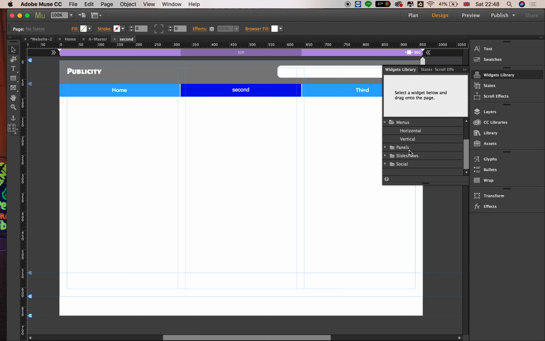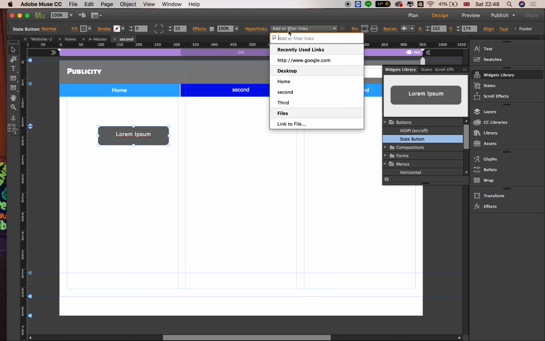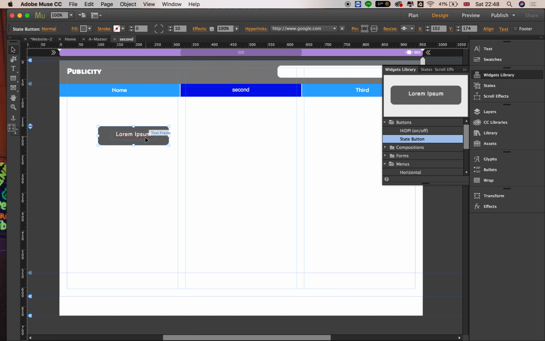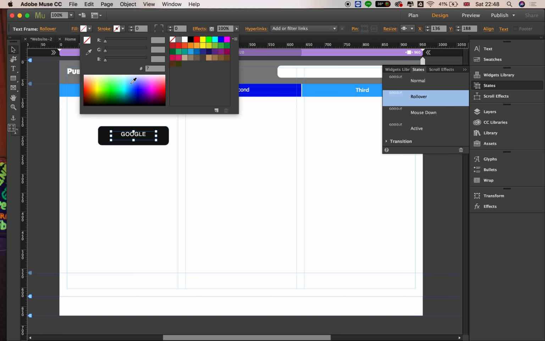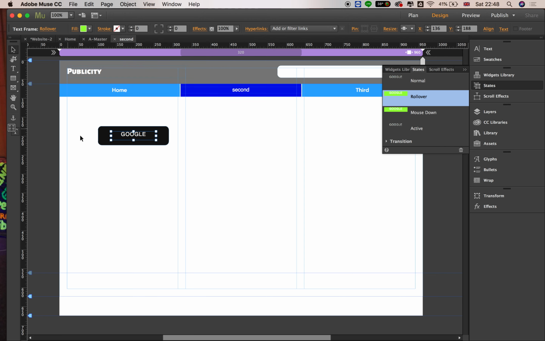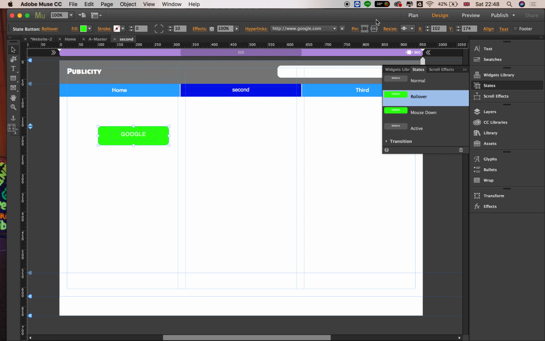There are many widgets that you can use, but the most frequent one might be buttons. If you choose state buttons, you don't need to make a button yourself. Click there, resize, and same with this menu. You can change the link to maybe Google. And same for the status, you can go to states. The normal mode looks something like this, and when you roll over, it turns black or green or whatever. So maybe green, and mouse down, green, active, gray.